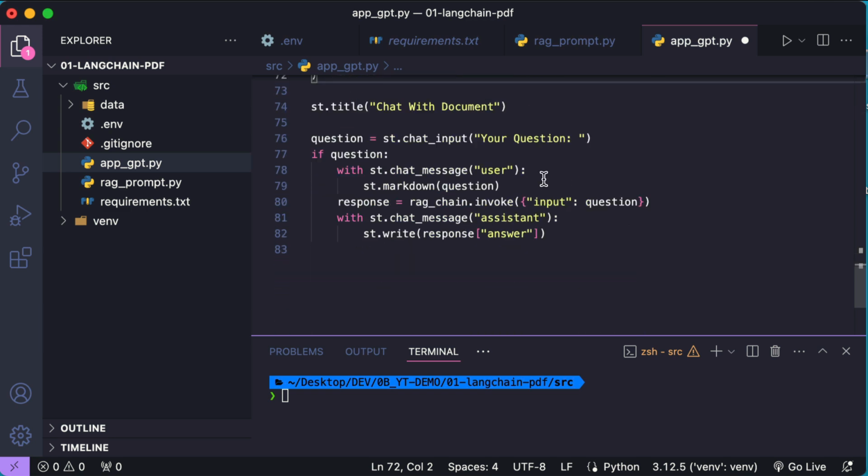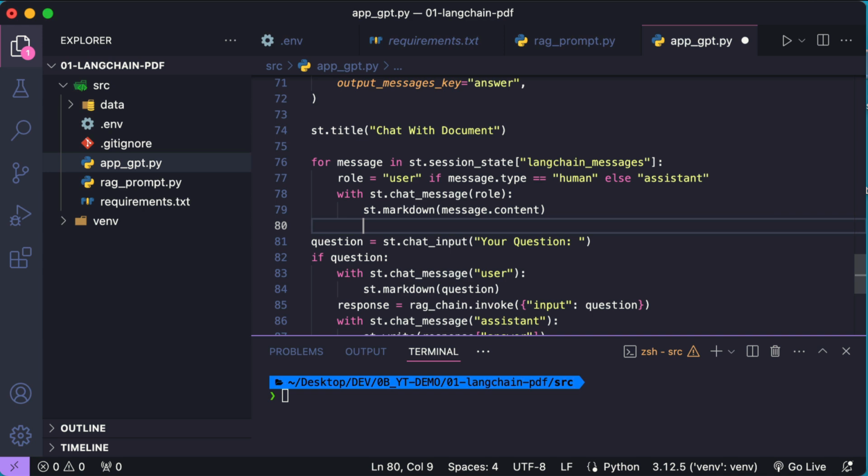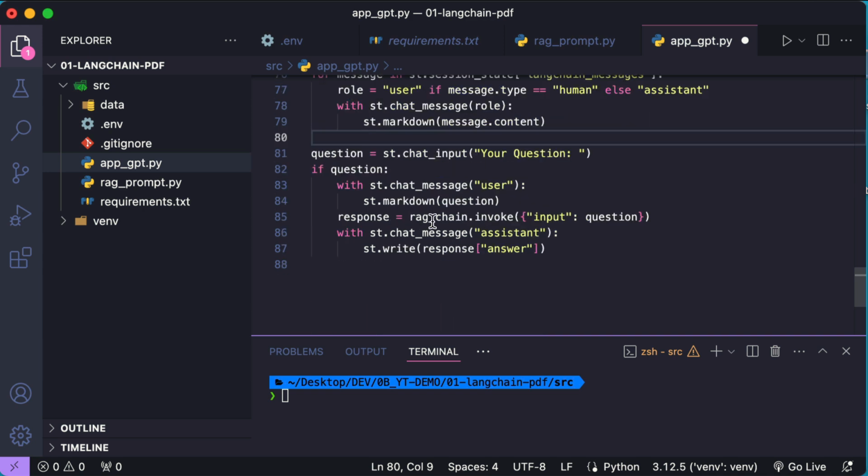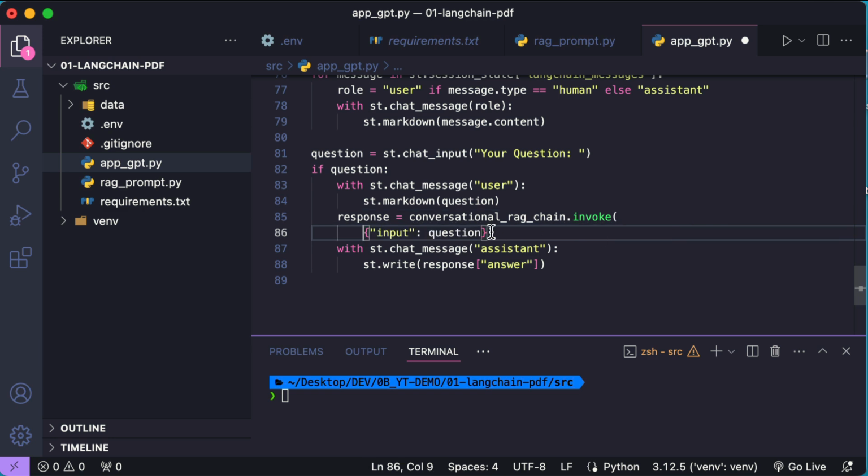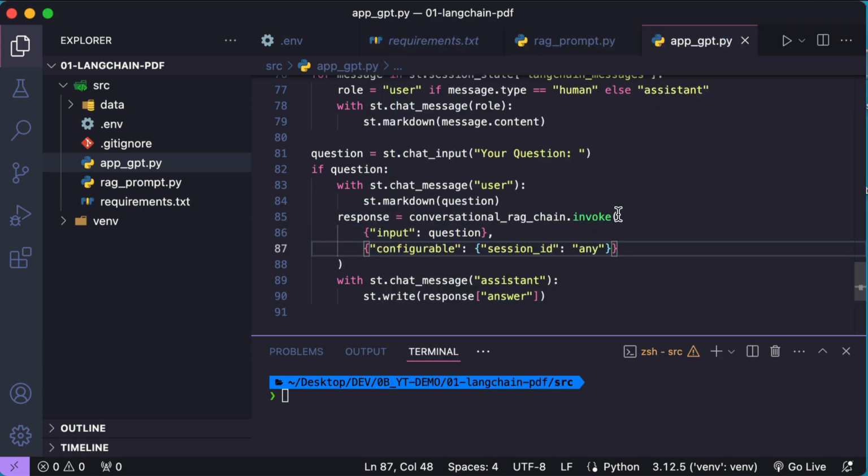To show the chat history to users, look for the messages object in st.session_state like this. As the last step, change the chain invoked when the application receives a question and add the config parameter for the session ID. Alright, now we have a nice interface for interacting with the document, and the chat history is integrated into LangChain and Streamlit.